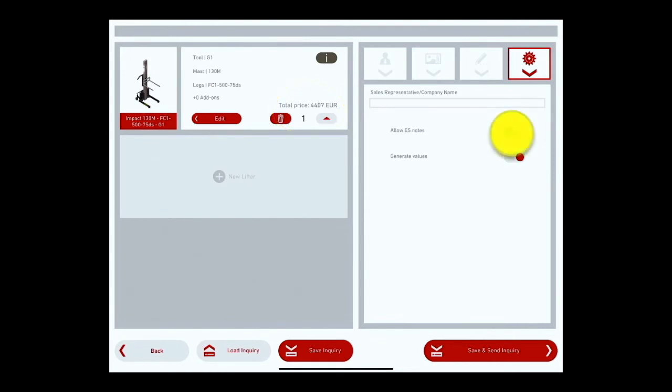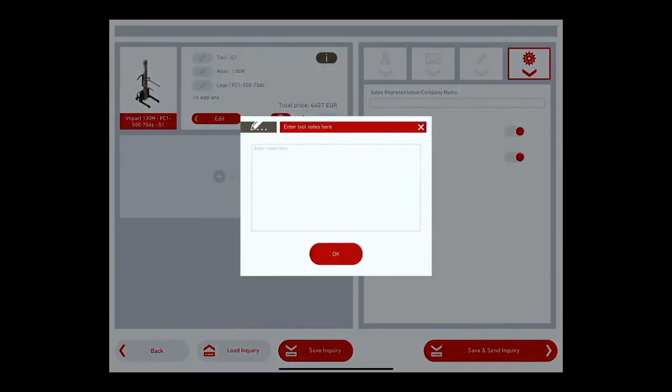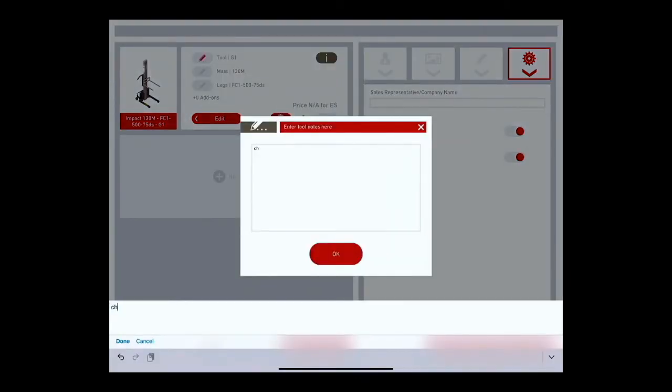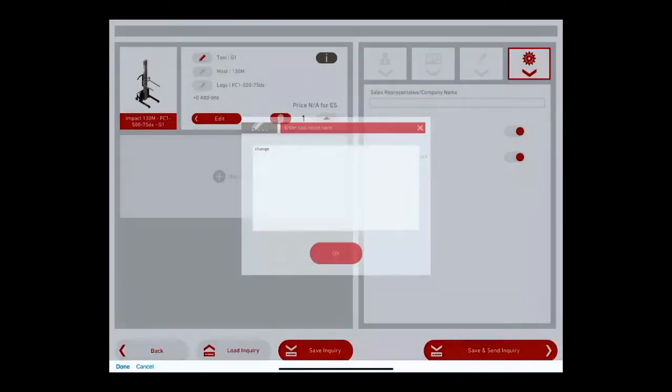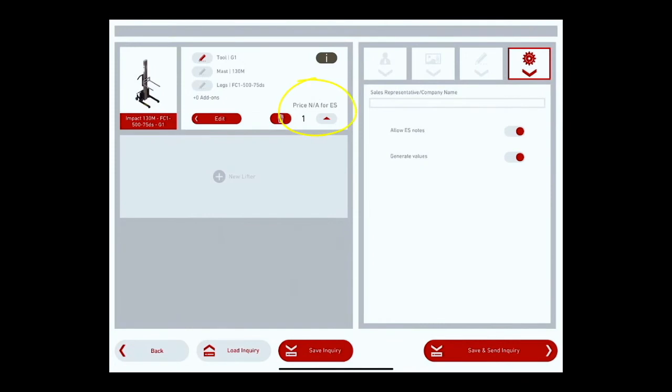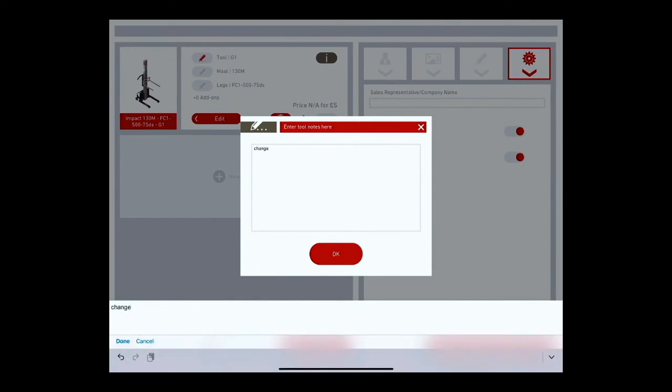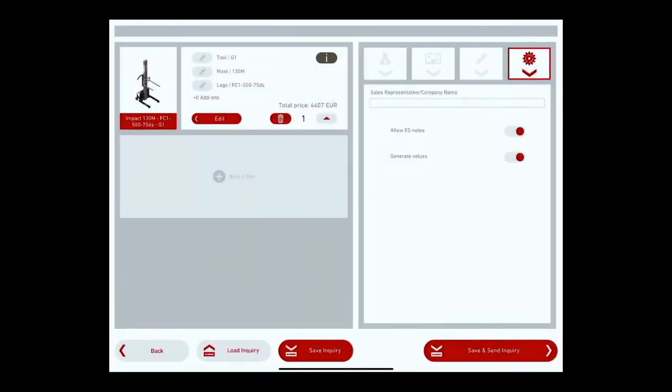As soon as I activate the allow ES nodes function and I enter a change, I will just write change in it, something interesting will happen, and the price is no longer available. It isn't available for an ES solution because it can vary a lot depending on the change. So I open this window again, erase the change, and since it's a standard solution again, the price reappears.